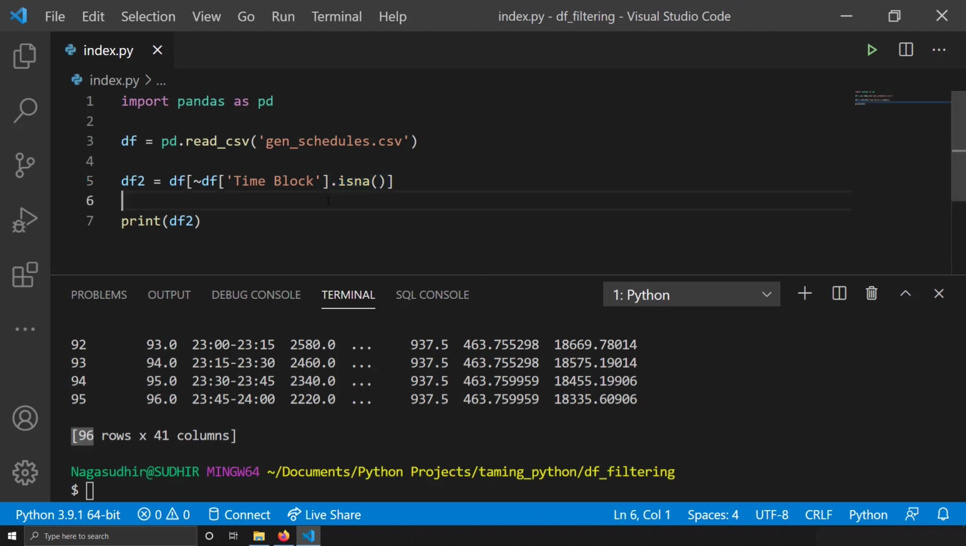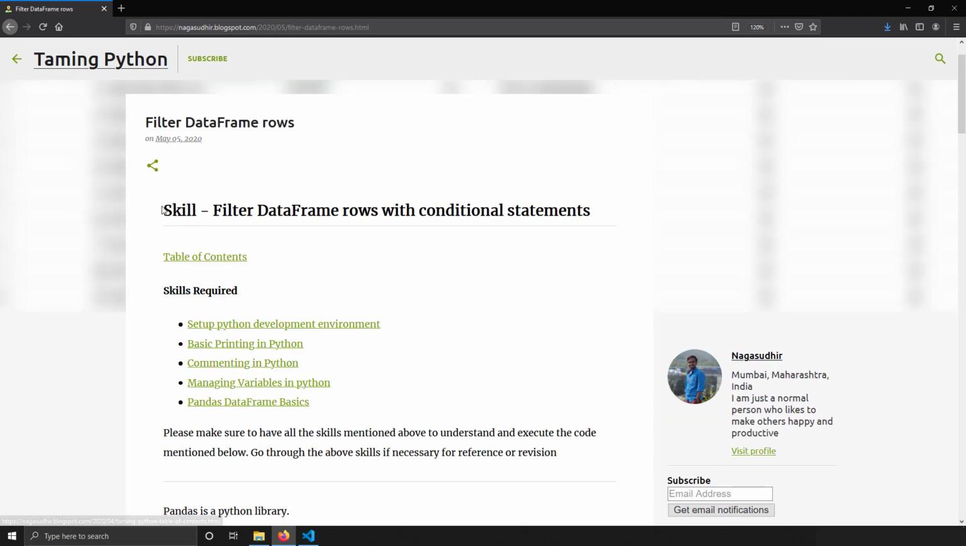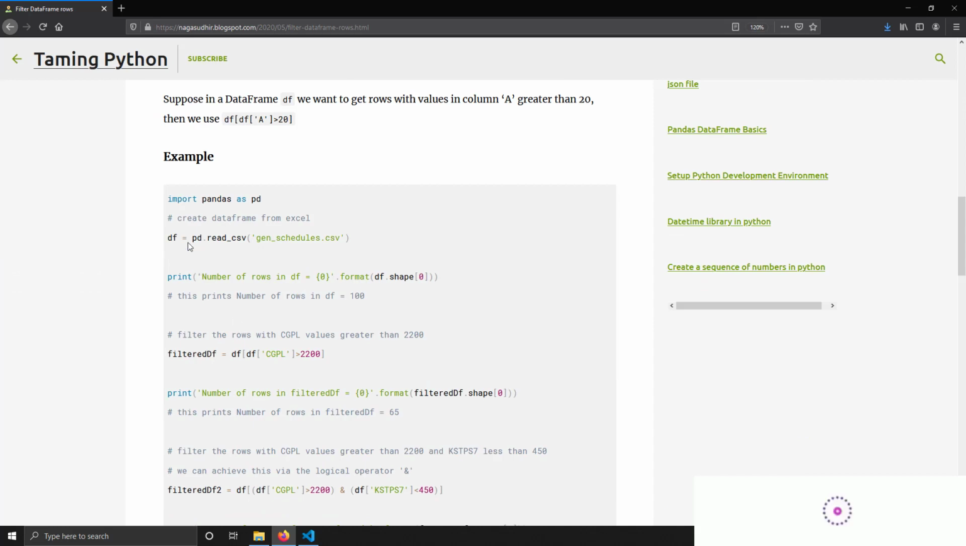And for filtering NA, you have to use the isna function. You have to call isna on this data frame column. I've even given the example in this post. So you can see I've created a blog post on filtering data frame rows with conditional statements, and I've given examples so that you can practice.